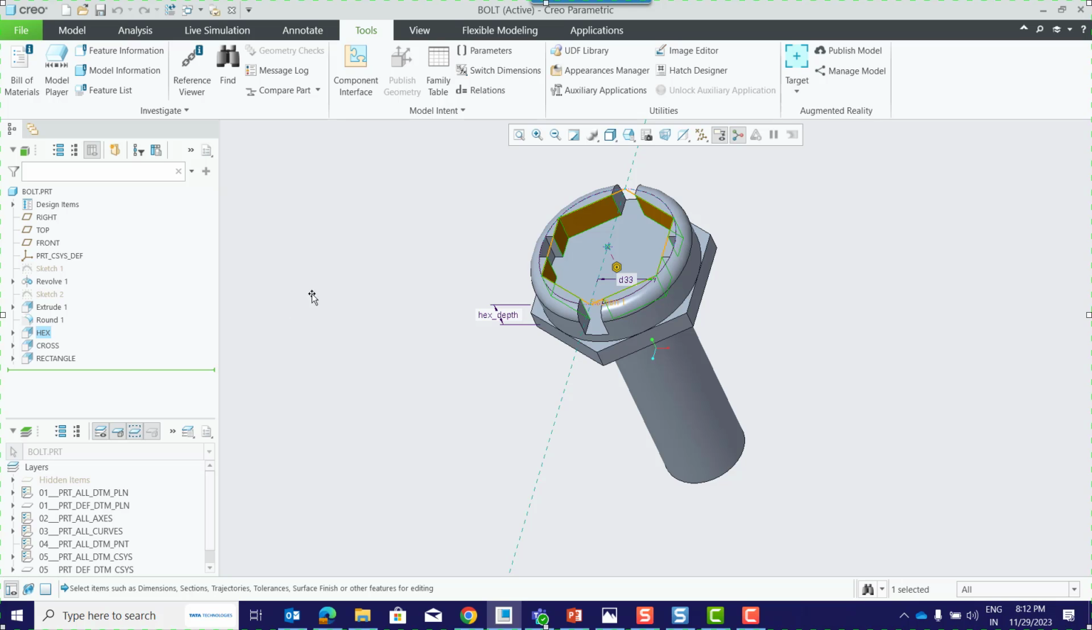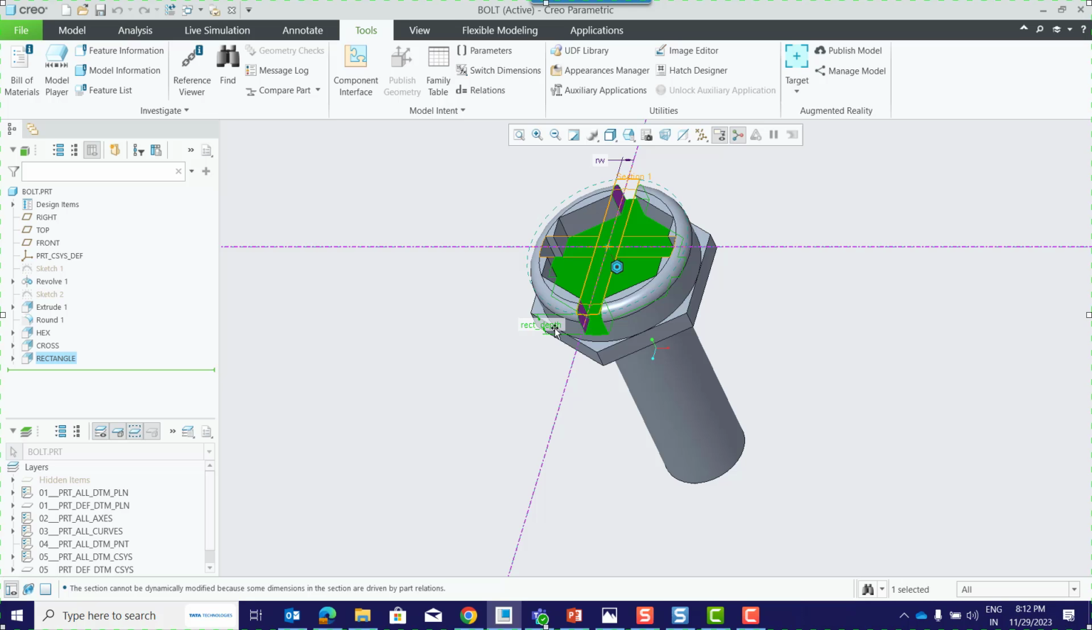In the hexagonal shape cut, there is a renamed dimension hex depth available. In the cross shaped cut, there are CW1 and CW2. These are cross width 1 and cross width 2. Those 2 dimensions have been renamed, and there is one more dimension, cross depth. And for the rectangular cut, there is RW, the rectangular width dimension, plus the rectangular depth dimension.